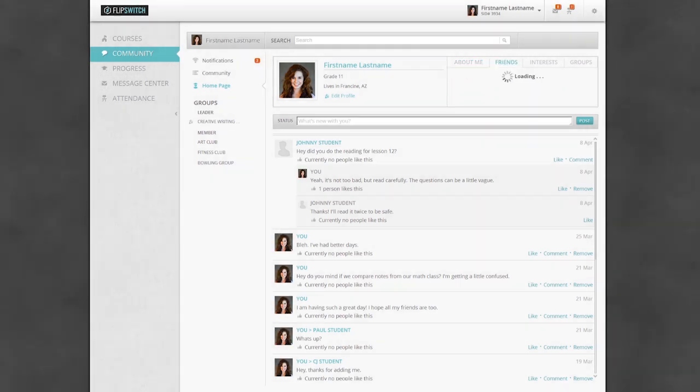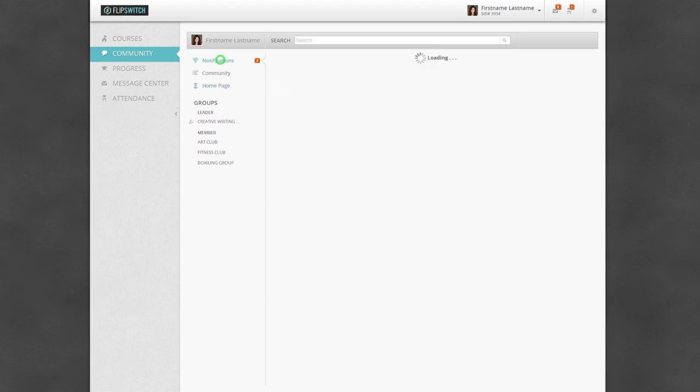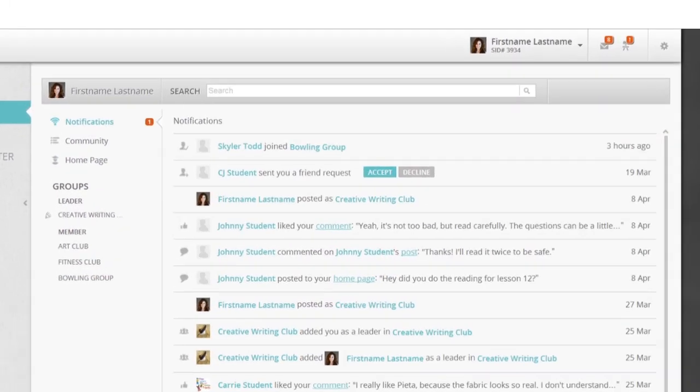To search for and add new friends, enter their name into the search bar. Under their name and beside their picture will be an icon that says Friend and the friend's name. Click this icon to send a friend request. If someone has sent you a friend request, you will see this in your notifications. Click the Accept or Deny button.